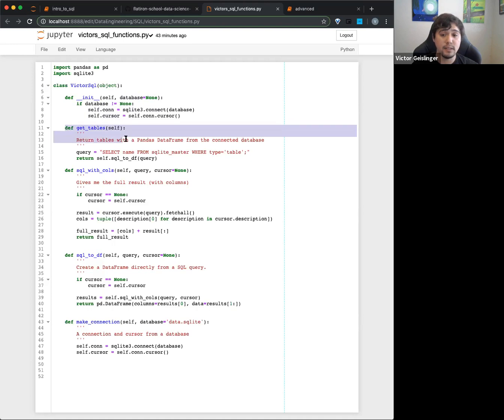And then this is a new function that we really haven't seen. Basically, get tables returns the tables. Note this is select name from SQLite master where type is table. I have to look this up every single time. I cannot remember it for the life of me. So this is why I put it in the function, because I can't remember it, which is good, because then I don't have to think about it. You can see here I have this query and actually use the SQL to df function. Remember, it's part of the object itself. So it calls this one, which will return a nice little data frame of the different tables.